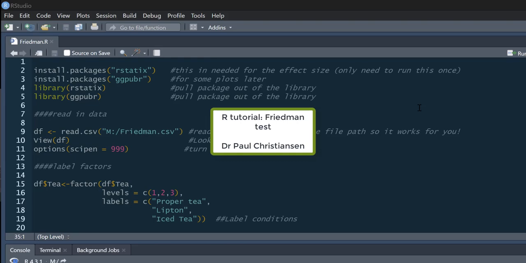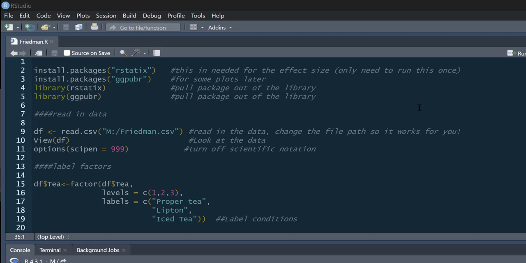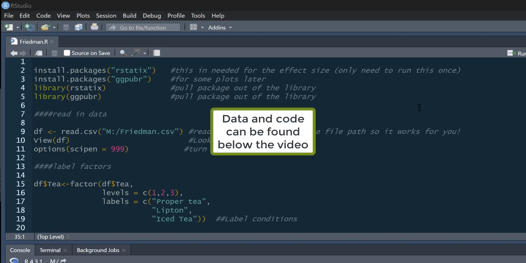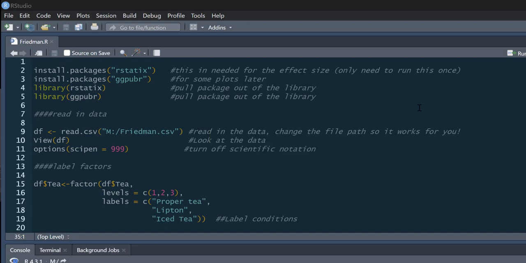This video is going to show you how you can run a Friedman test in R. I'm also going to show you how you can get an effect size for your Friedman test and do some post hoc tests. And then we'll do a quick bit of graphing at the end as well.